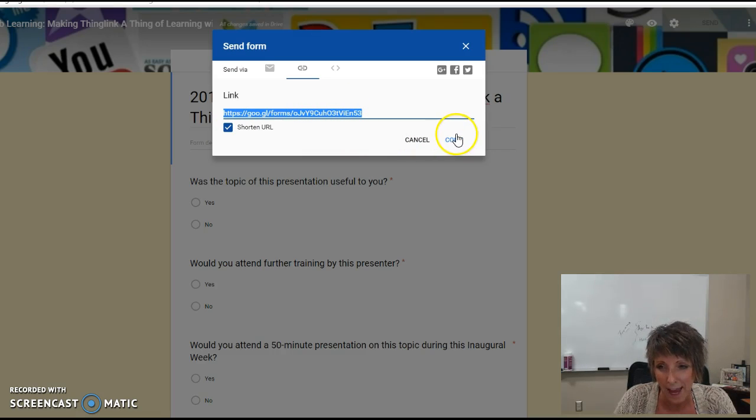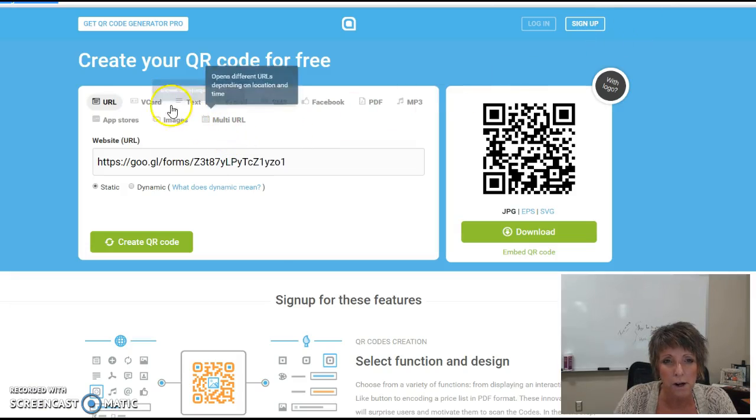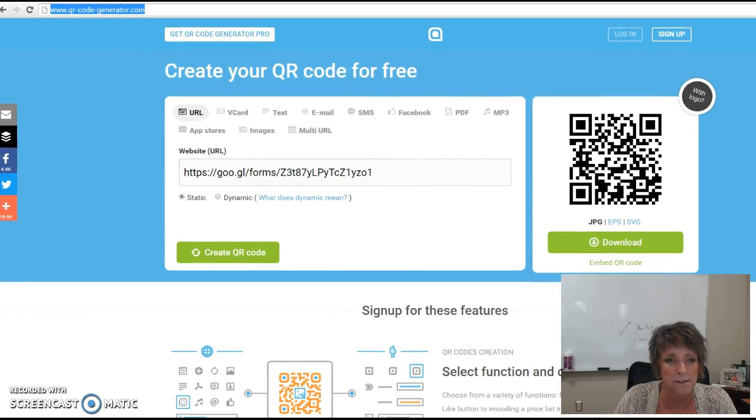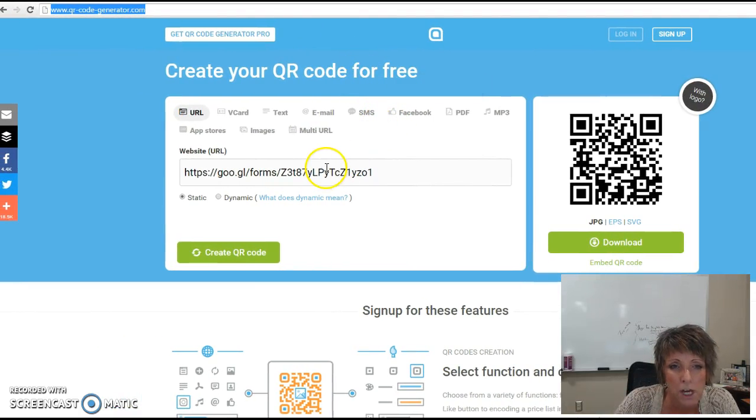All right, once I get that link copied, I can then go over to a QR code generator, and I put the link in the email for you, Rick. But let me move this up so you can see just in case. It's www.qr-code-generator.com. But anyway, you'll come to this, you lay that Google form URL that you just copied off the form right in there, and you hit create a QR code, and immediately it'll create a QR code for you. So it'll be right here on the right.